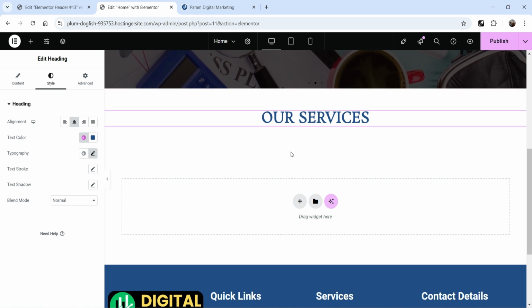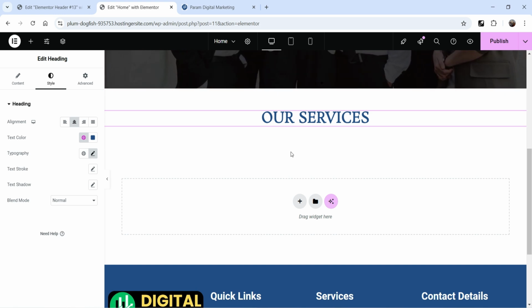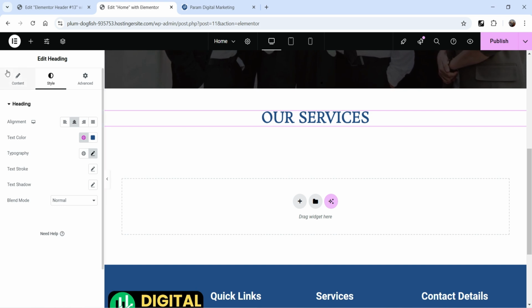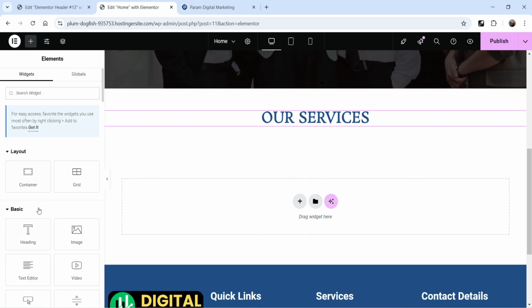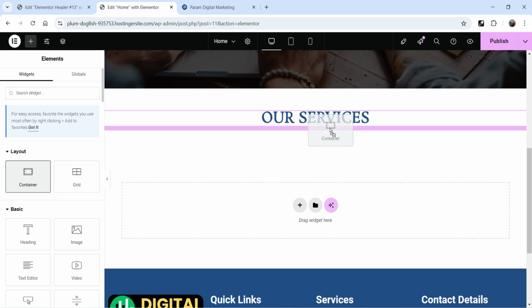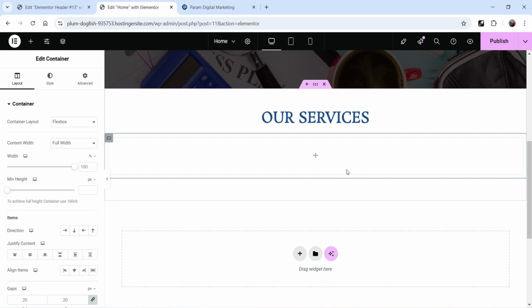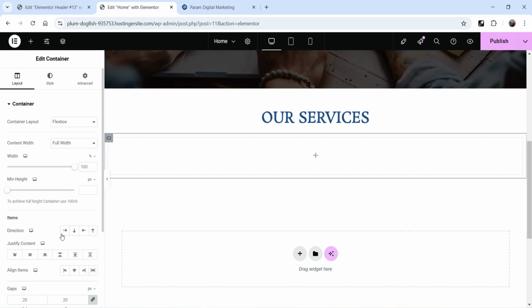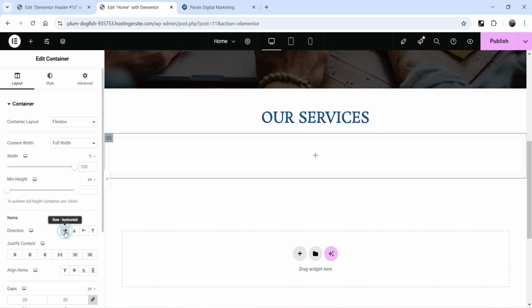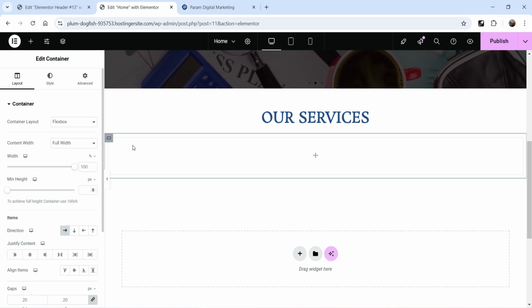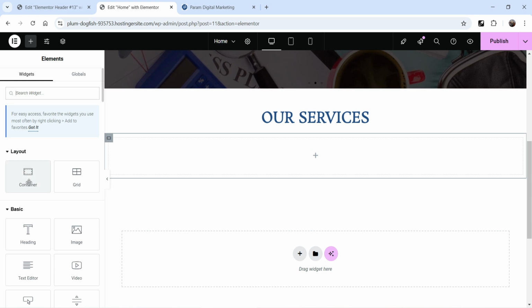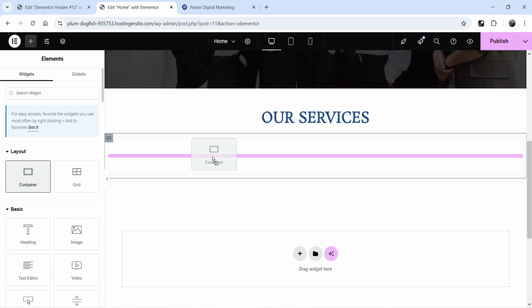Now below that, I want to add 6 services in 3 columns. So there will be 3 columns and 2 rows of services. Okay, so click on the plus sign again and click on container, drag it and drop it just below the services. And in this container, I want to add 3 different columns that will be in the horizontal direction. So I'll go to directions and select this horizontal row. Okay, click on plus sign again, drag and drop another container inside this horizontal container.